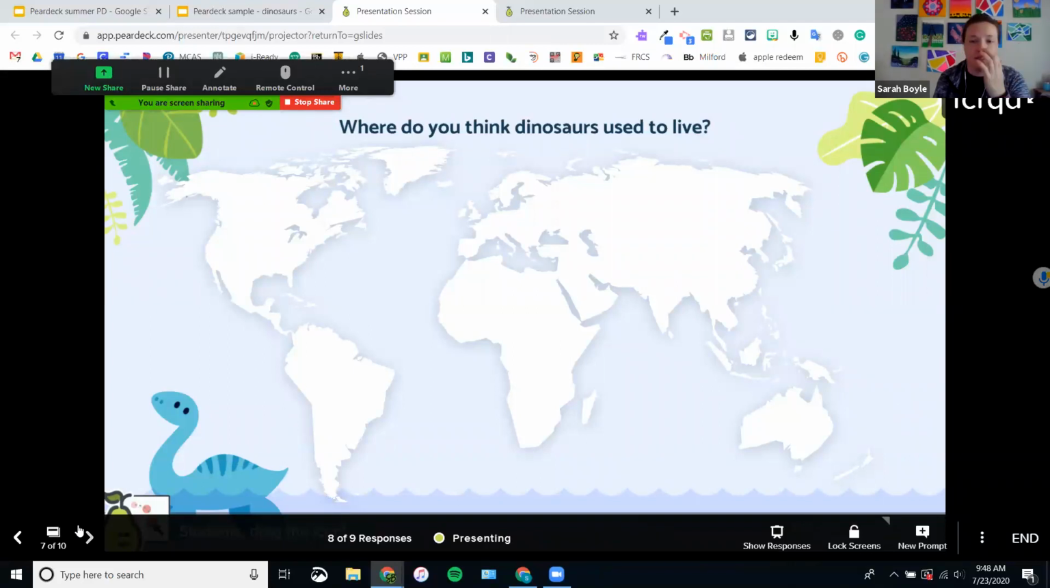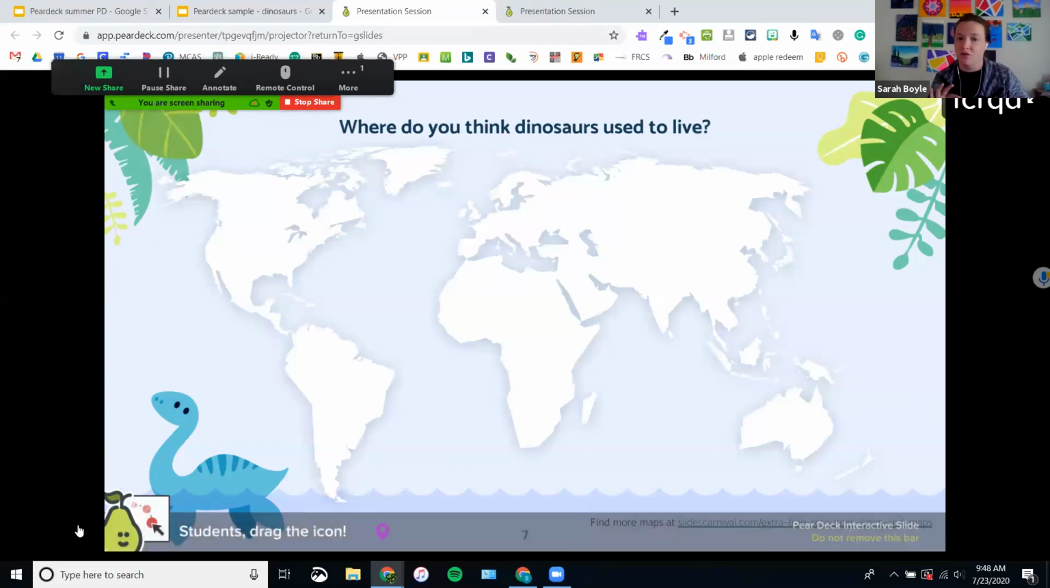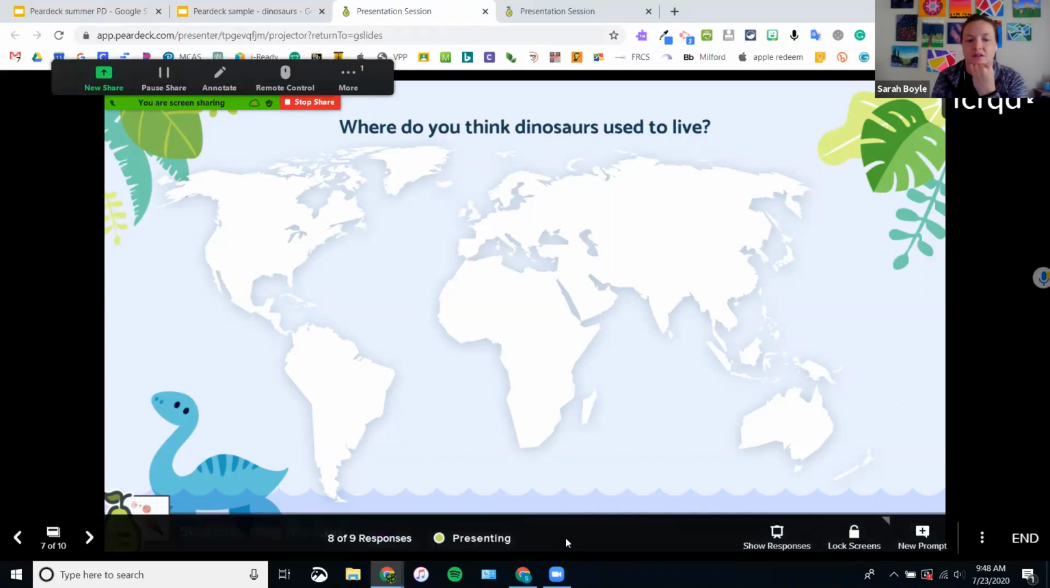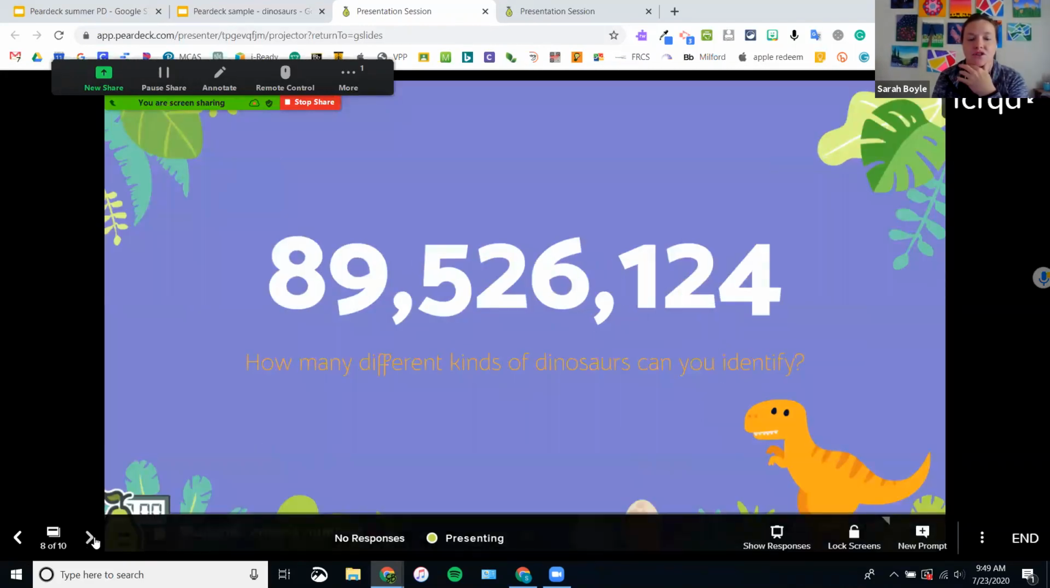And you can, I didn't do it on this particular slide, but you can make multiple icons. So right now you have one icon. I could have made it so you had 5 icons to move around on the slide. All right, I'm going to go to the next question. So this is the number question we talked about. So you're typing in a number answer.